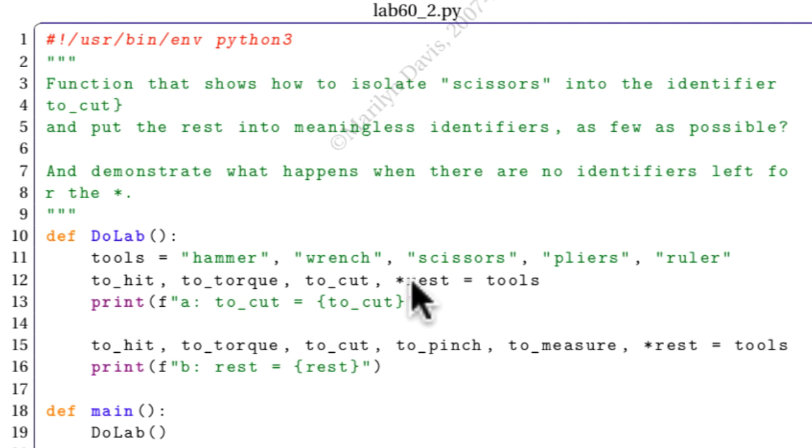Next, you wanted to start with this tuple, and you wanted to isolate scissors into the identifier to_cut, and then the rest go into meaningless, or could be meaningless identifiers, whatever you choose to do there. So, how mean of me, I put those scissors right in the middle. So hammer here will go into to_hit, wrench to to_torque, scissors to to_cut, and all I get to gather together then are the pliers and the ruler into the rest.